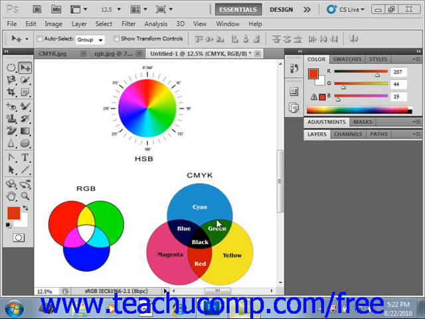The HSB Color Model uses the concepts of hue, saturation, and brightness to describe color in terms of the human perception of color. You can use the HSB Color Model to pick a color in Photoshop using the color tools available to you. But there is no HSB color mode that you can use for creating or editing images.